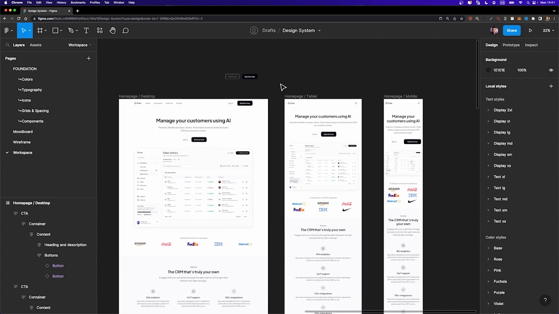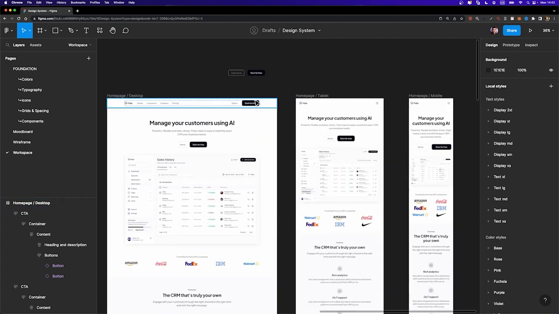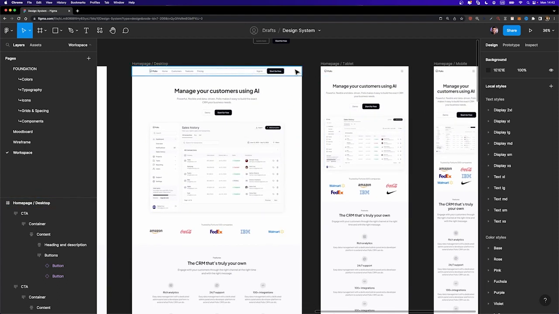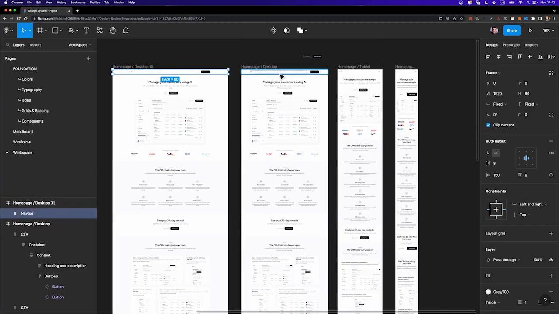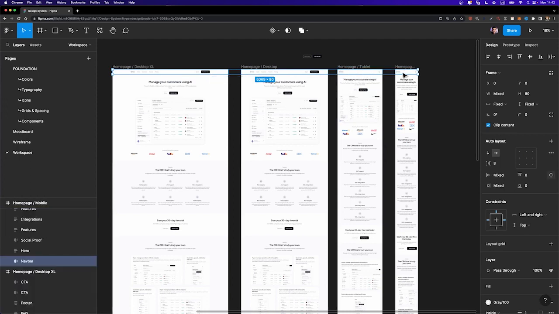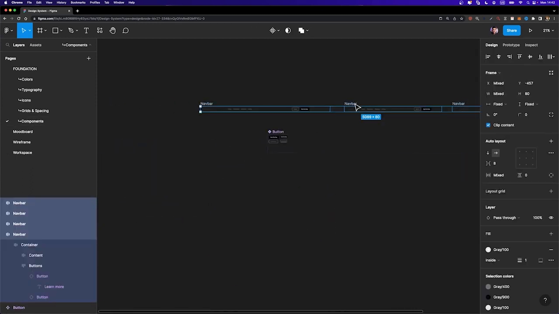For some projects, you may need to componentize these elements. For example, you may need to componentize all your nav bars for different breakpoints. In that case, you can simply select all your nav bars for the desktop XL, for desktop, tablet, and mobile, copy them, hit Ctrl C or Command C, head over to components, paste them here.